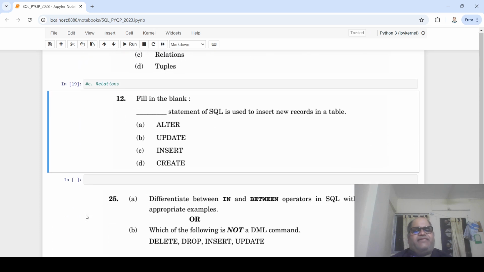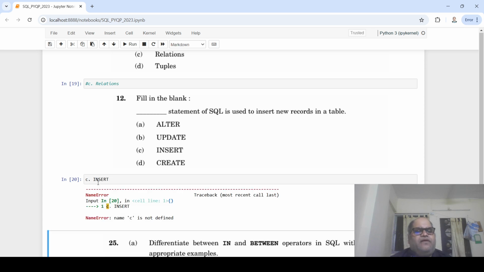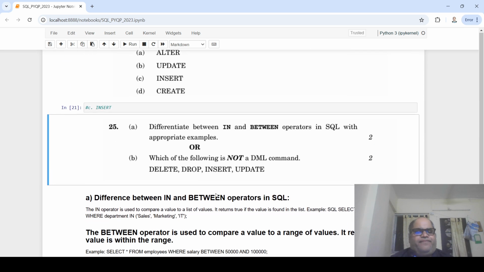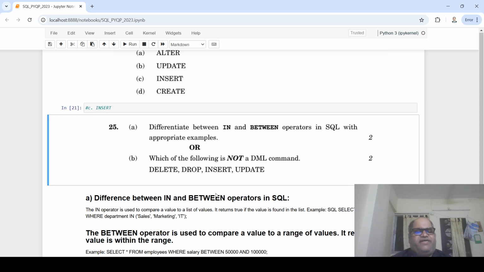Okay. Fill in the blanks. A statement of SQL is used to insert new records in a table, right? So what you'll do, you'll use again C. Two marks done. Great. Another 2 marks. Differentiate between in and between operator in SQL with appropriate example.